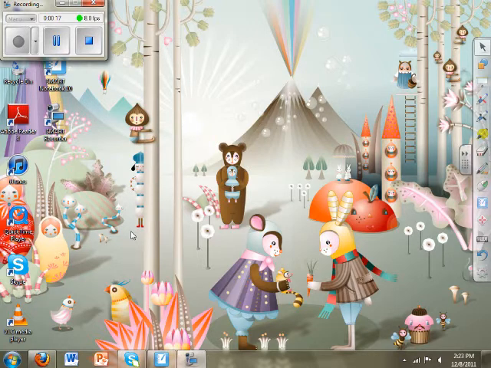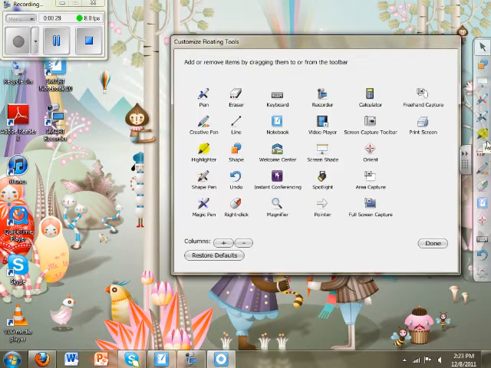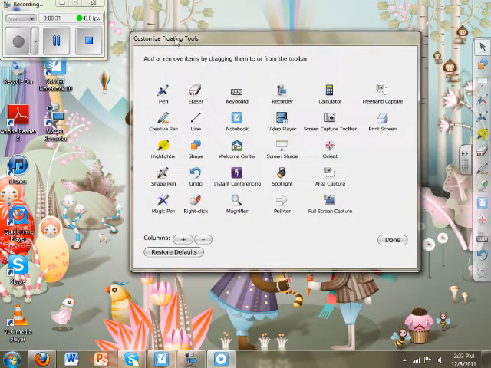Now the first thing that we're going to want to do is to add it onto our main toolbar. You can either go down and left click the little icon on the bottom, or you can right click anywhere on the toolbar to bring up customized floating tools. This is the Smart Technology toolbar that you're going to be able to access no matter what program you're on when you're on your SMARTboard.